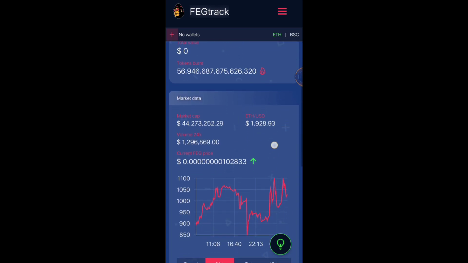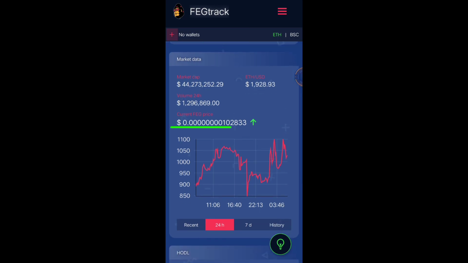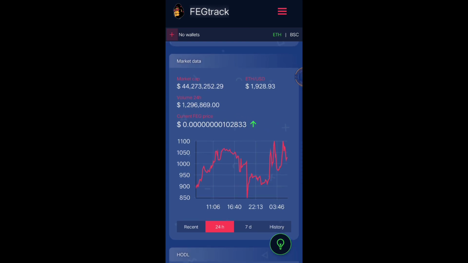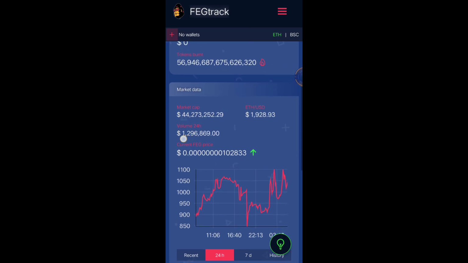Okay, and you can also monitor the price. It's 1, 2, 3, 4, 5, 6, 7, 8 zeros, 102833. So the price is already pumping, and you can see the volume here and the market capitalization.